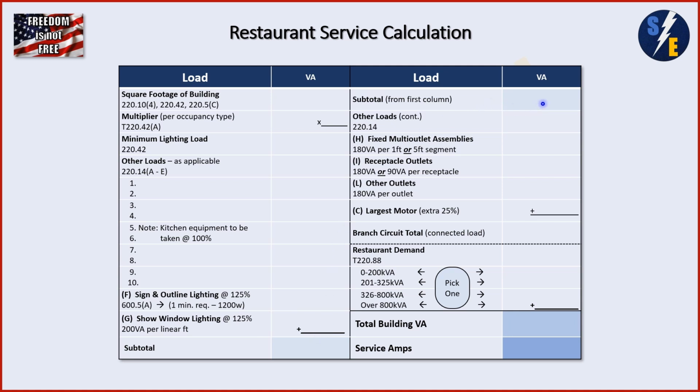We're going to slide that subtotal up to the upper right hand column, and then we're going to continue on with our other loads from 220.14. We're going to do fixed multi-outlet assemblies like plug strips and such if we have them, receptacle outlets, and any other outlets. Anything else that wasn't covered before will fall under this category. And then in the very last, we're going to take part of C again, because we did cover motors in this section over here, but now we're going to take the largest motor of the whole building and add an extra 25% to that and put that here. That's going to give us our branch circuit total.